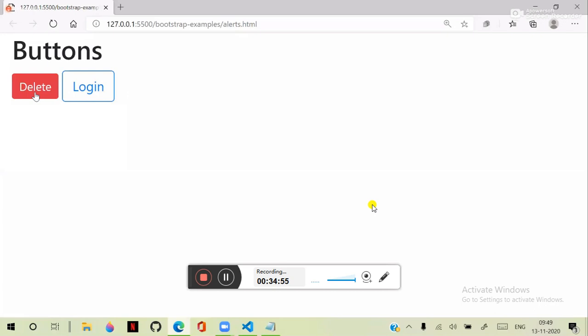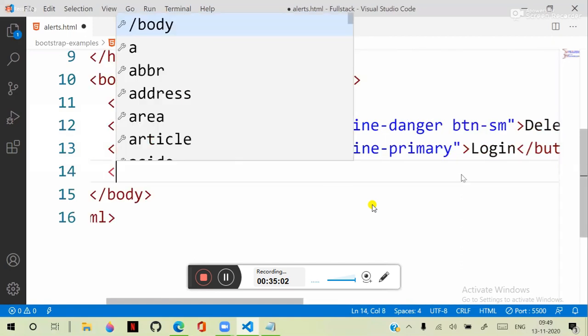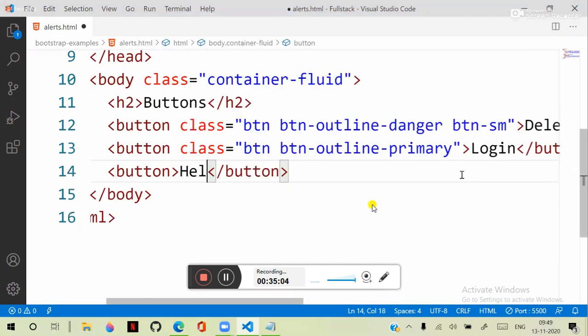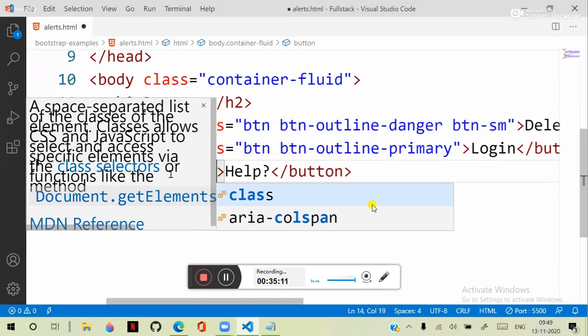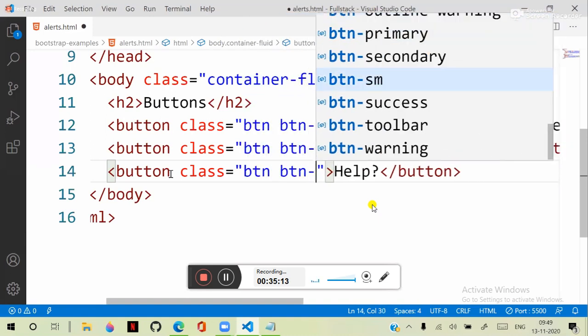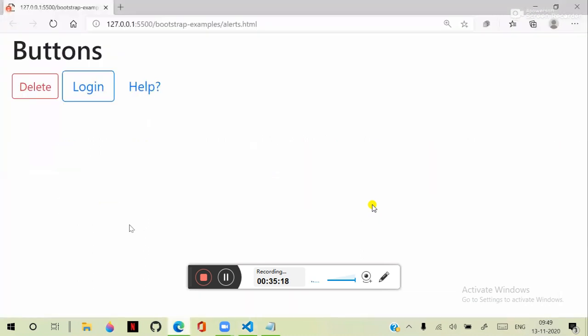the small size button. And suppose you want it like a link. Then you can use class as btn, and you can use btn-link, and you can see it looks like a link button. It looks like a link, but actually it is not a link. It is just a button.